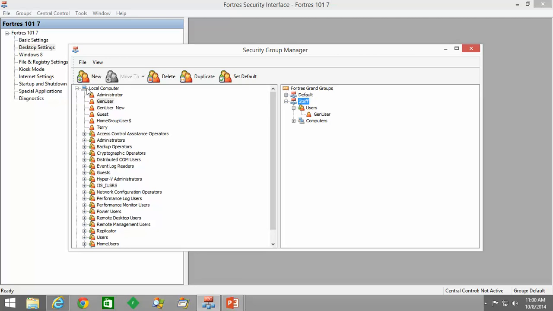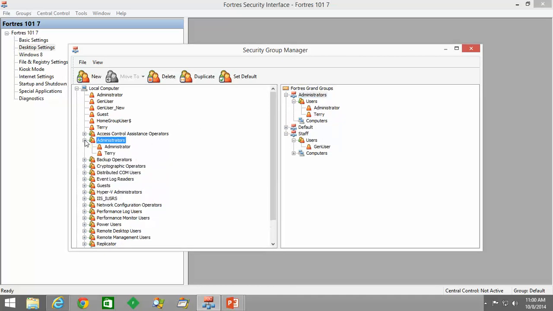If I was using Central Control, instead of seeing the users that are on my local machine, I would see the users that are on my network. So if you have domain users that you want to grab, you can use Central Control, and that will get all of your domain users, and you can assign them to a group. I can also drag entire groups over, so I could take this administrators group and drag it over here, and now I have my administrators group, and it automatically grabbed the 2 users out of the administrators group and added them to the Fortress group. In Fortress 101, users can only be in one group, and that is why you drag the users from the local computer or your domain and put them into a Fortress group.